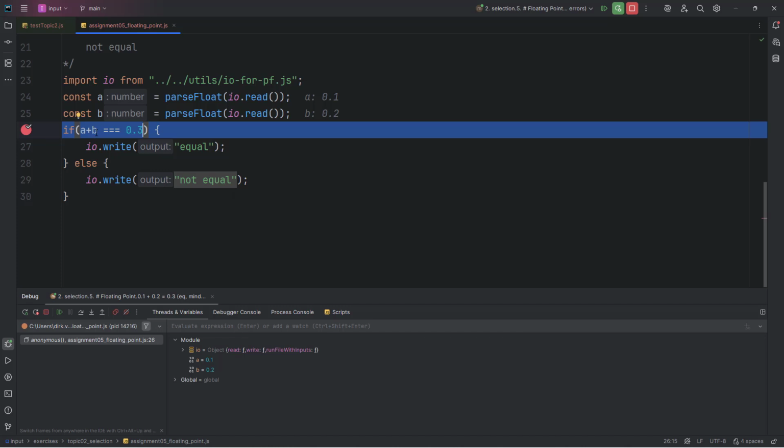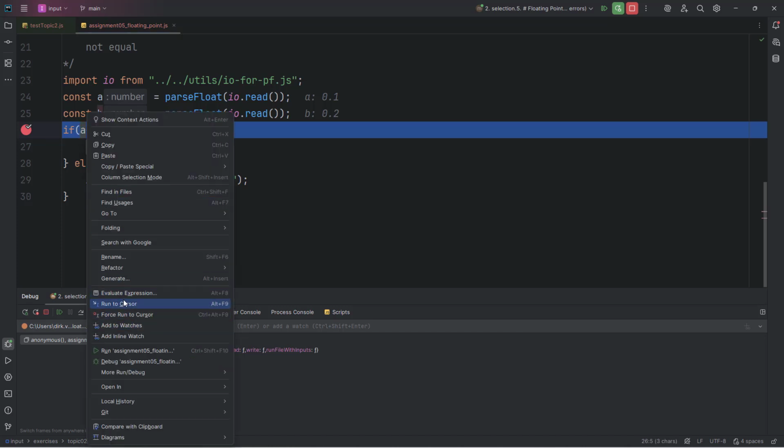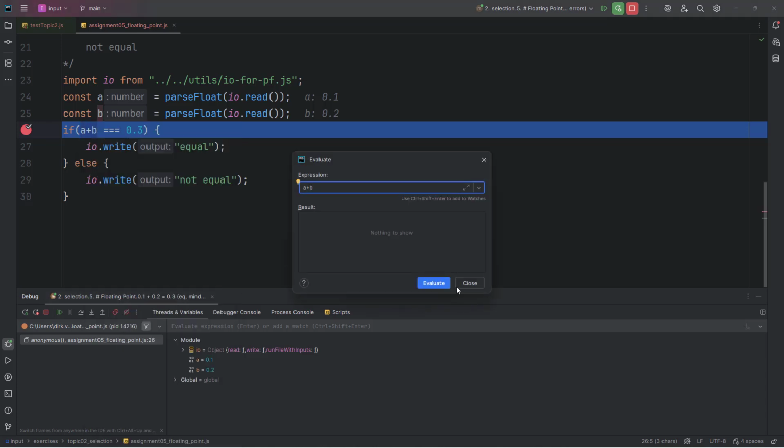So let's then see what this sum is. Let's evaluate this expression, right? And there we have it. The result of 0.1 plus 0.2 doesn't seem to be 0.3. It's a 0.3 with a lot of zeros and then a 4 at the end. What's going on?